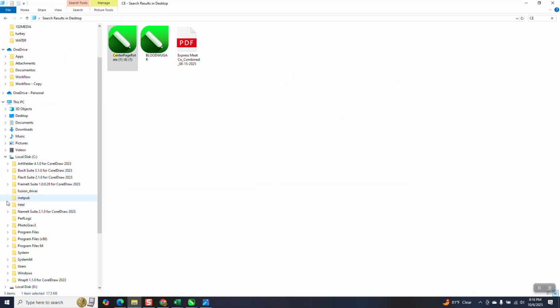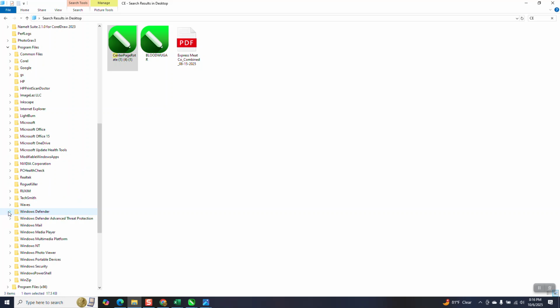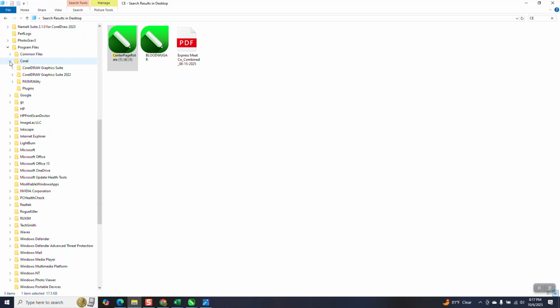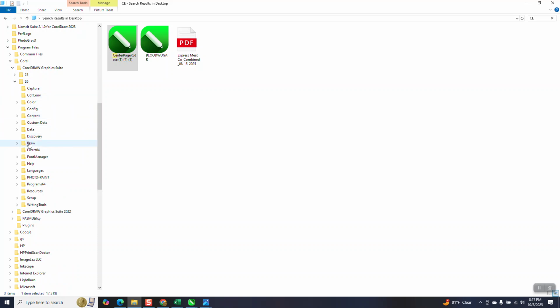Then go to C drive. Go down to Program Files. Don't check on it. Check on the little arrow. Go to Corel. Don't check on it. Check on this. Graphics Suite 20 and then 26 or whatever version you have. Do not click on it. Click on this. Then go to Draw. Don't click on it. Click on this.